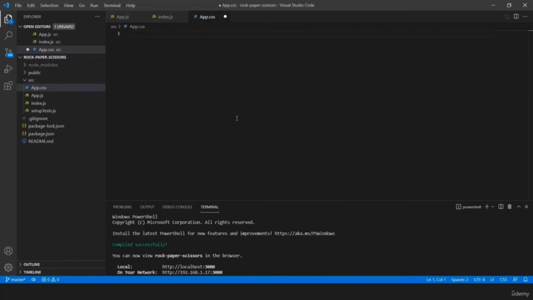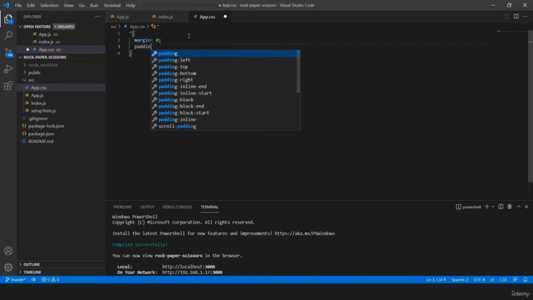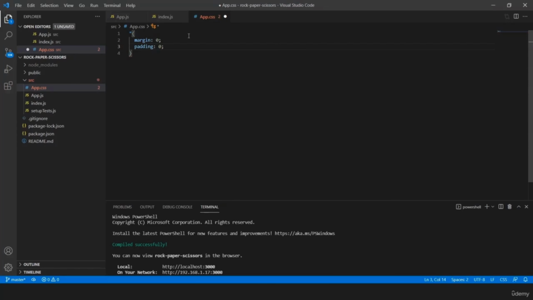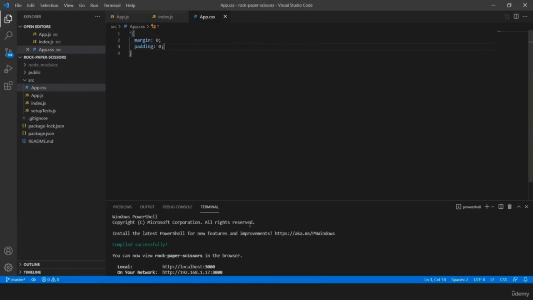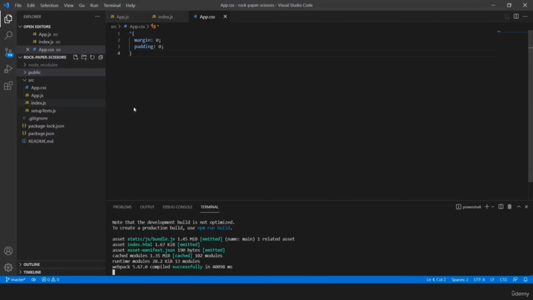and we will write star, inside which we will put margin to be 0 and padding to also be 0. Now when we save this, the extra margin and padding will be removed and our hello world will be pushed to the left side of the screen. So now we can start the development part of the project. After creating the React app and doing the modifications, we are ready to go.